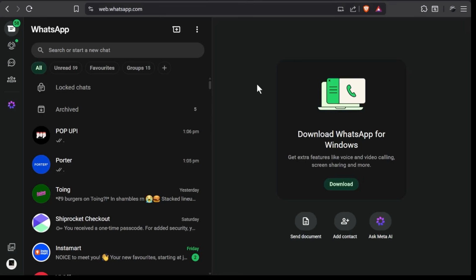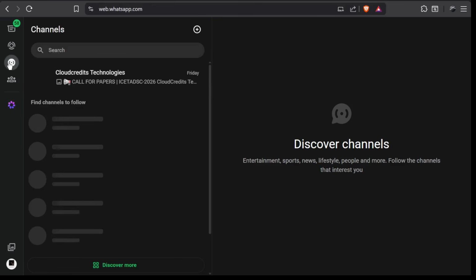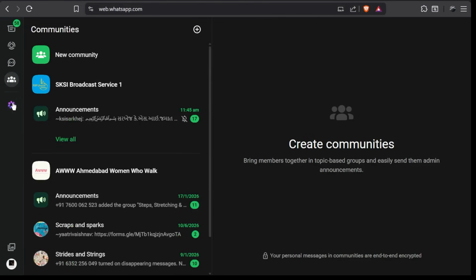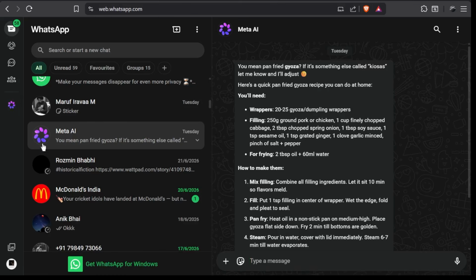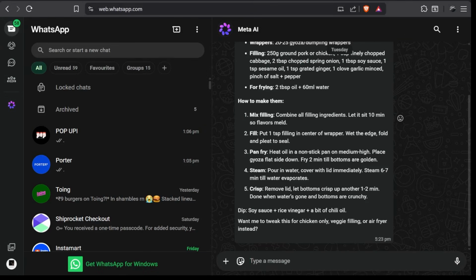Alright, now inside your WhatsApp Web, that was the first step to actually log into your account. Now here you can see all of your chats, all of your groups, messages, etc. Also, if you take a look at your left-hand sidebar, you can see your statuses and your channels here as well. And lastly, you get your communities over here. And the best part is that you get your Meta AI right over here, which lets you talk to it and ask it about anything and everything.